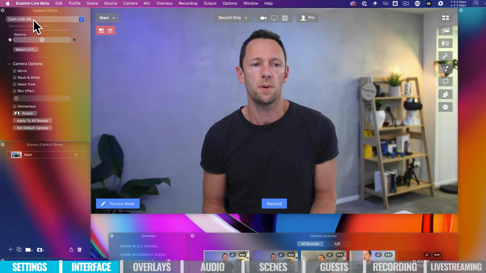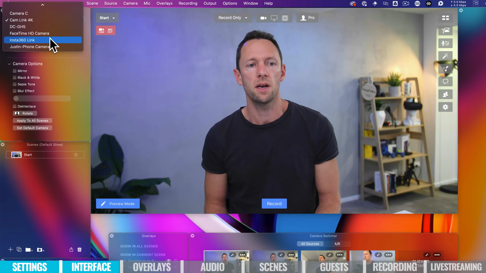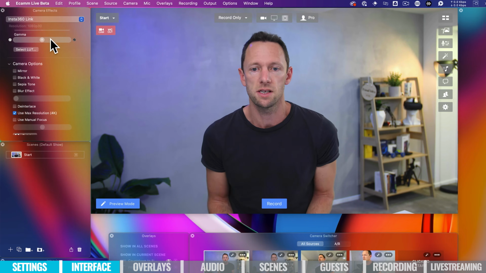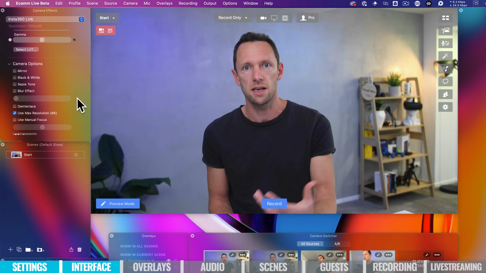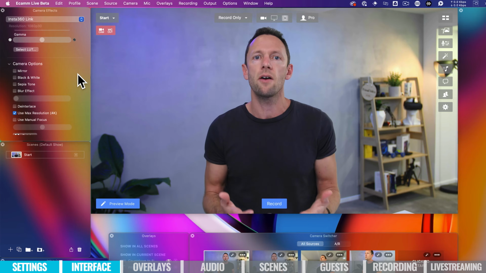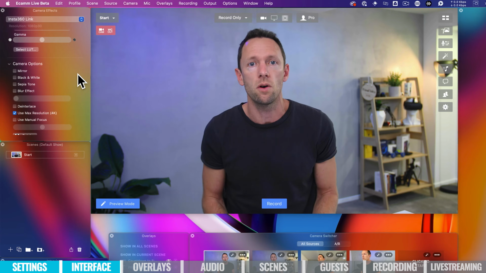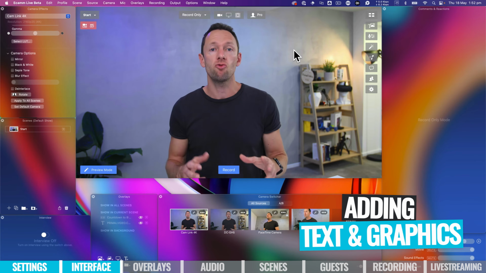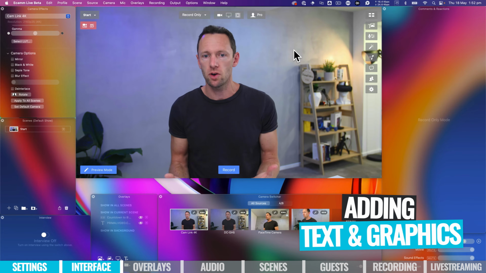So you can see back at the top here, Cam Link 4K, I could actually pick one of the different cameras, so the Insta360 link, and I can have different settings applied for that camera. So when I'm switching between the different cameras, I can really have them looking cohesive and looking the way that I want.